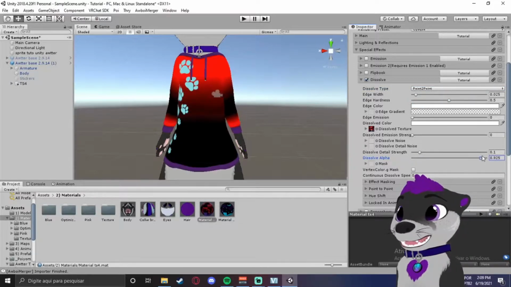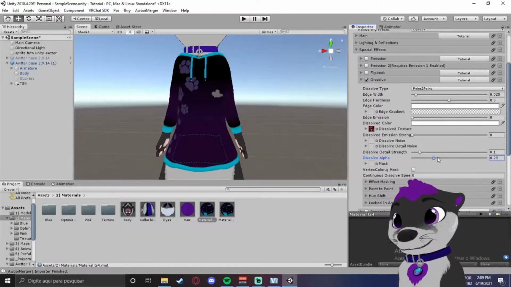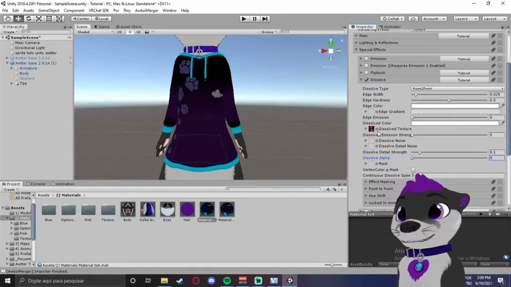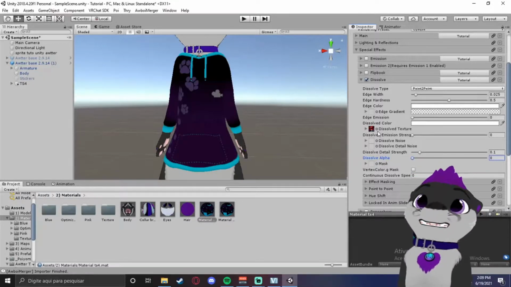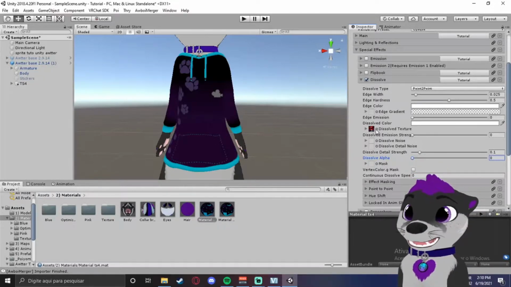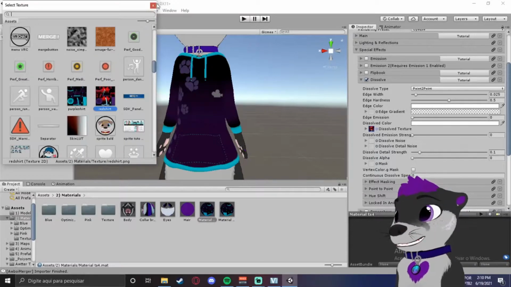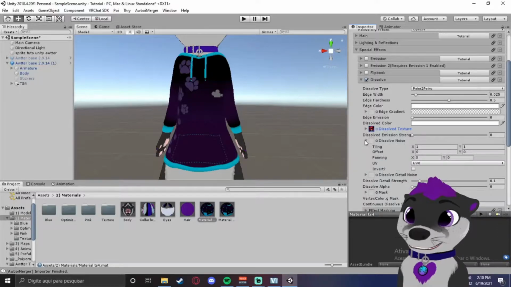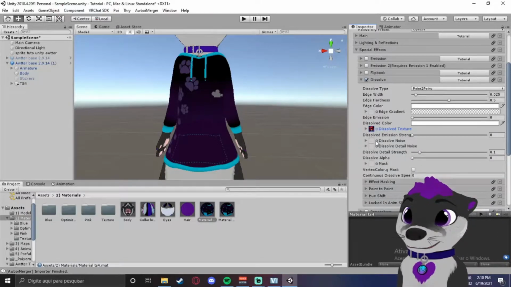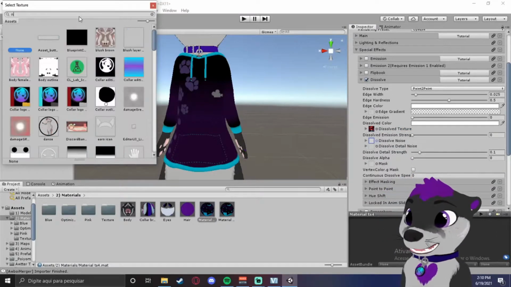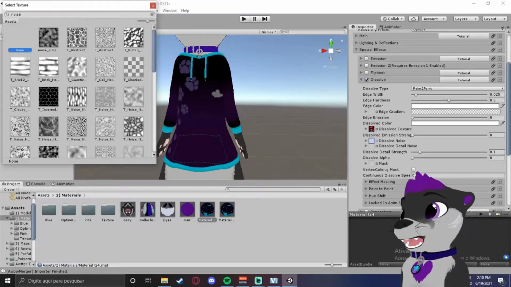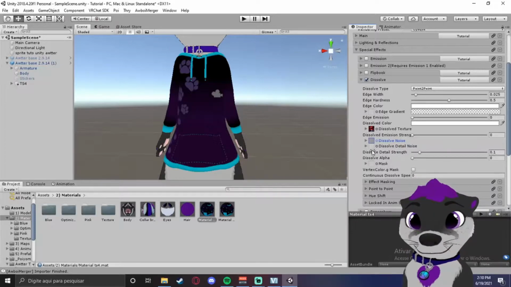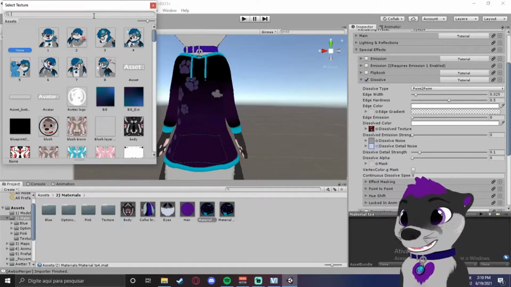Now, you see it gradually changes, but it's still a white line that grows up. What you're gonna do right here is go over to the dissolve noise and dissolve noise detail. You're gonna search it for noise. There should be a lot of them. You're gonna use this one, the pixelated square.